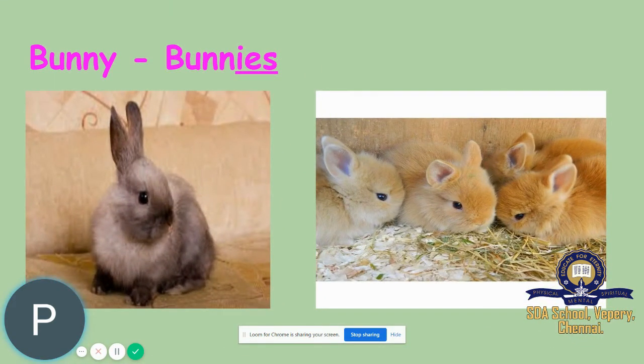In this image you can see a bunny. A bunny is a rabbit's younger one. So when we say a bunny, it is a singular form. In the next image you can see more than two. So in plural form, after the letter U and before the letter Y, in between there are another two letters, so the letter Y has to be changed into IES, and in plural form it has to be pronounced as bunnies.